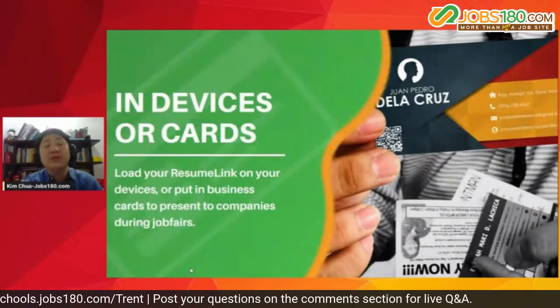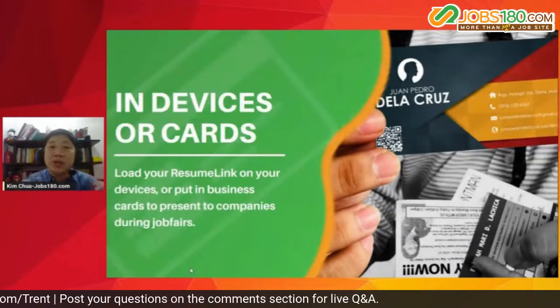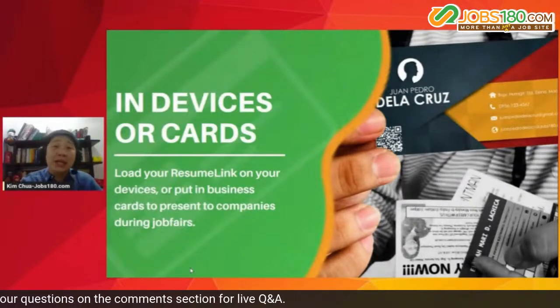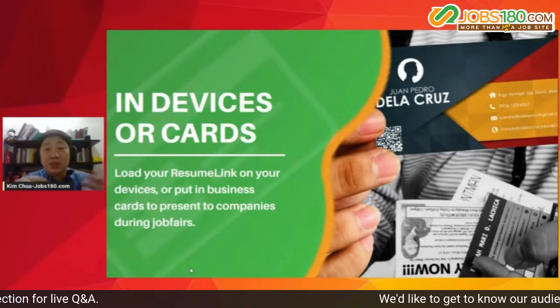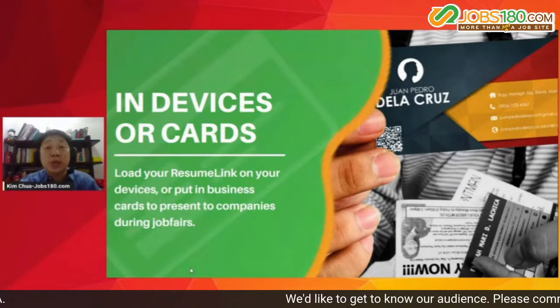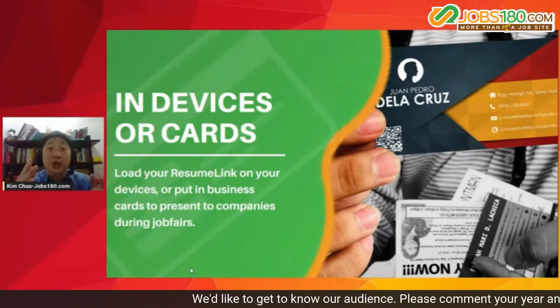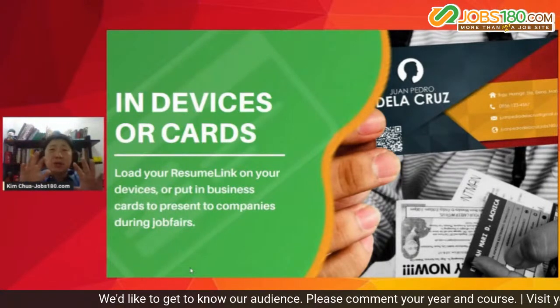Resume link cards. Ano tong resume link card? Kung sa mga nagtatrabaho na, ang tawag namin business card. Sa mga nag-a-apply, tawag dyan, resume link card. So in one piece of paper, whether short bond or long bond paper, you can now design it your own way. You can design it depende kung ano ang gusto mo.